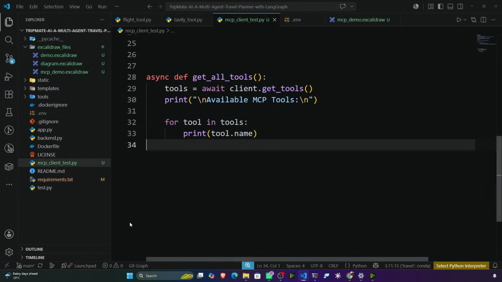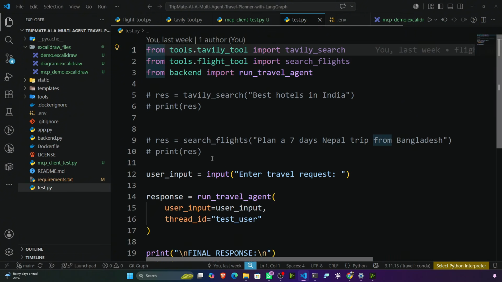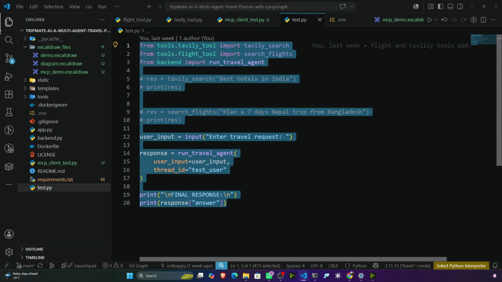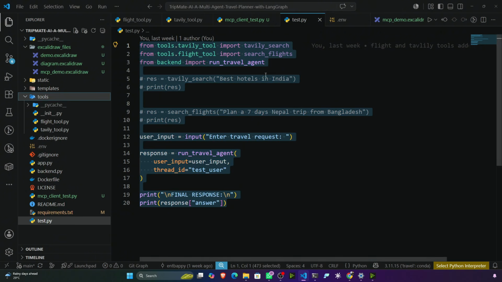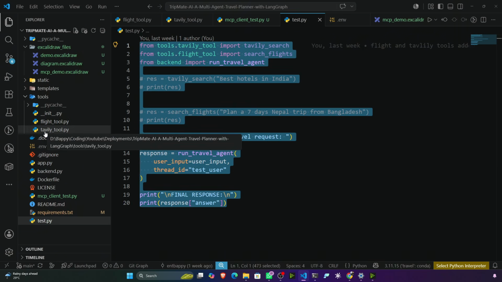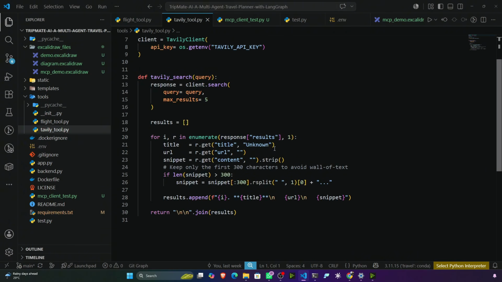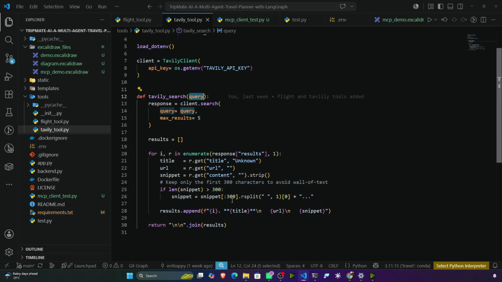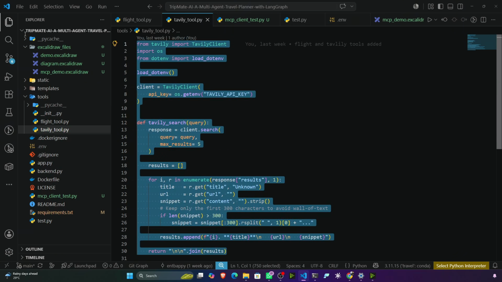For this, I can open up this test file, test.py, and previously I wrote some code. Maybe I can remove this line as of now. Previously I was using these direct tools and adding them inside my agents, but right now we'll be creating the MCP server for that. For the Tavily search operation, I created this custom function, and if you give any query, it will do the internet search operation and give you the real-time answer. But right now I don't want to use that.